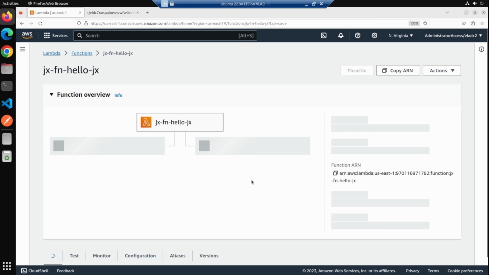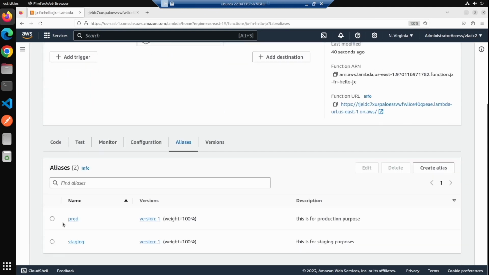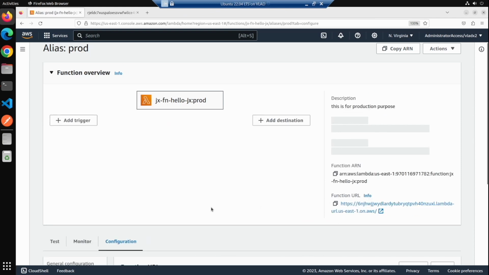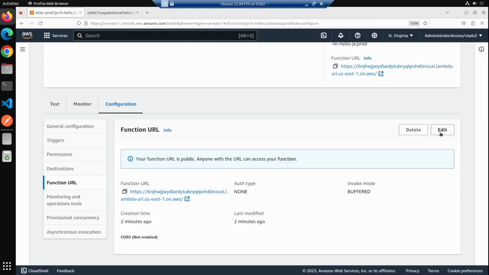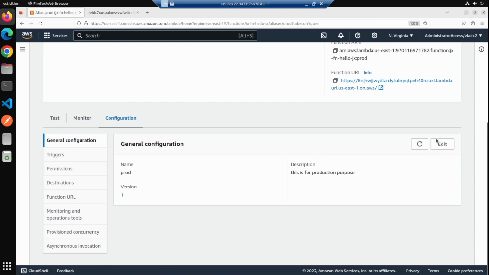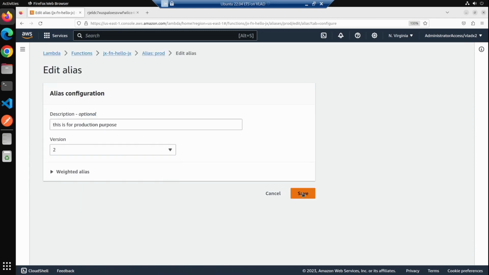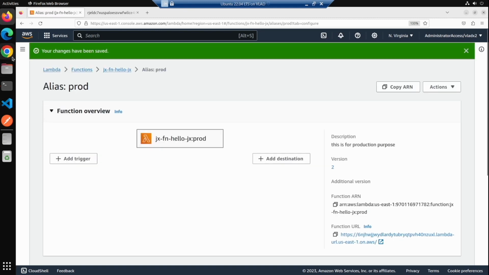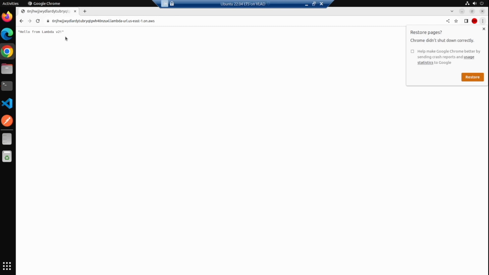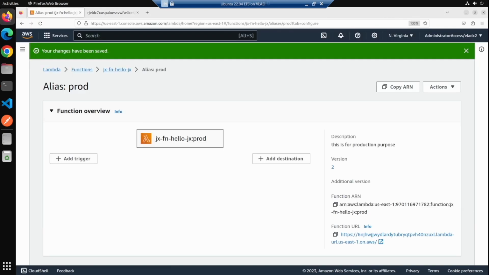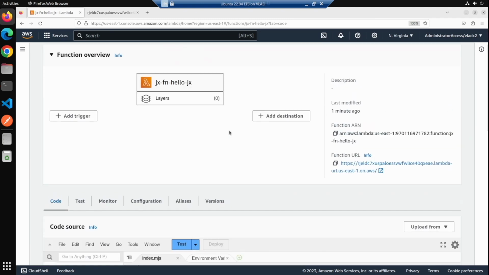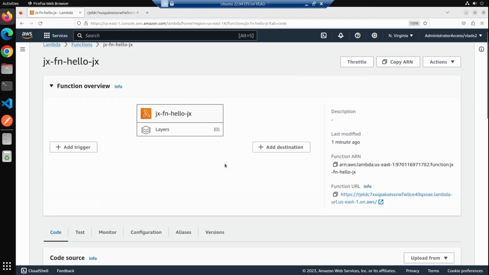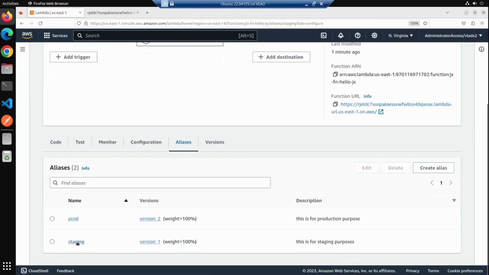So in our alias here, you want to update this so that it will point to version 2. Edit, pointed to version 2. So this is not pointing to version 2. Let's go back to the staging alias.